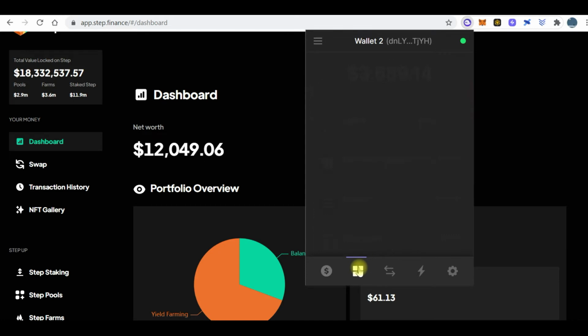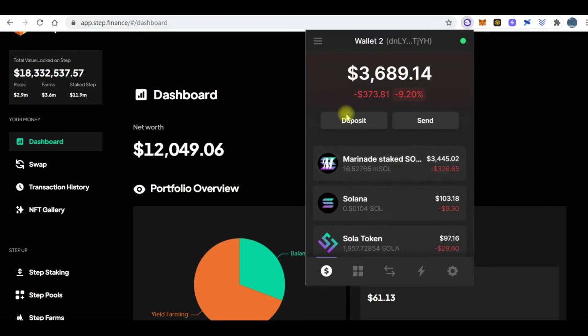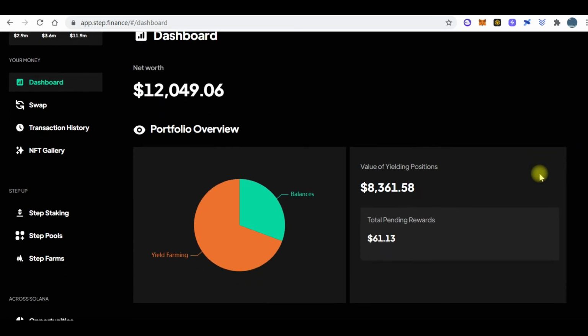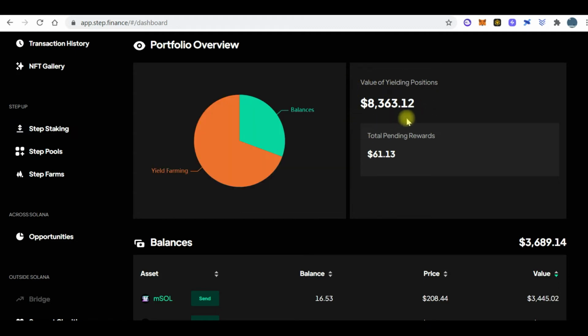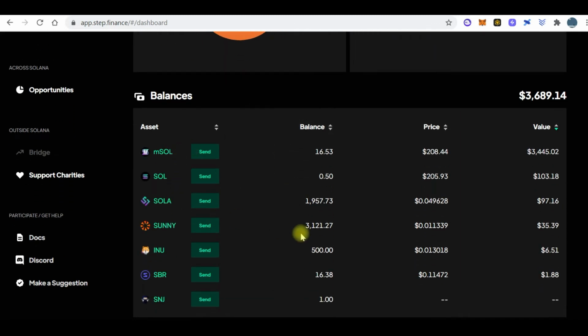And if you have any NFTs, it shows you the NFTs you have, and that is it. If you're farming anything, your wallet doesn't take note of it. Now you can see the difference in price. Someone that looks up this address will only see $3,000 on an explorer, but someone else that uses a platform like Step would know that this address has much more money in it. You can see here the value of yield, your yielding positions. My money in yield farming is about $8,000, and then I have pending rewards of about $61. It shows you all the balances, just like the wallet does.